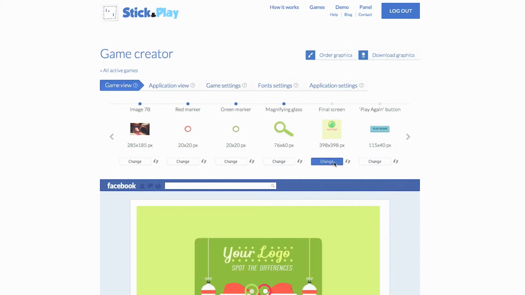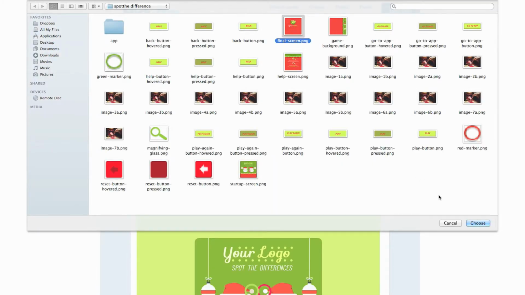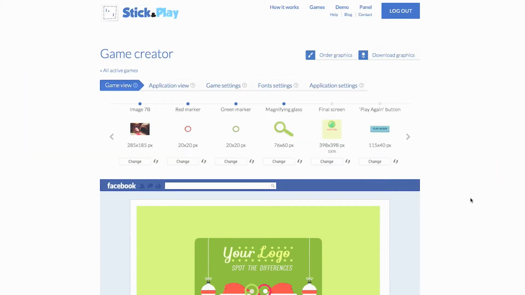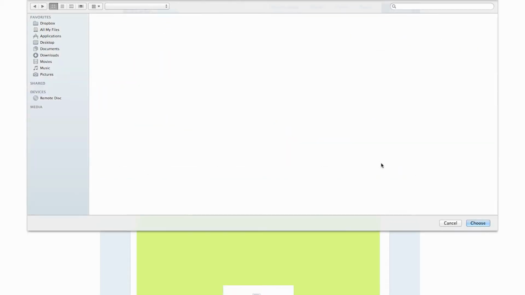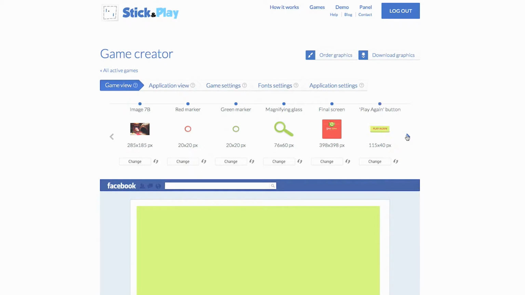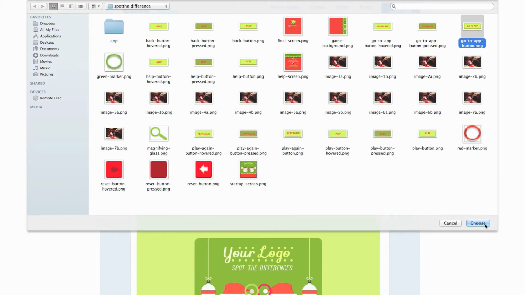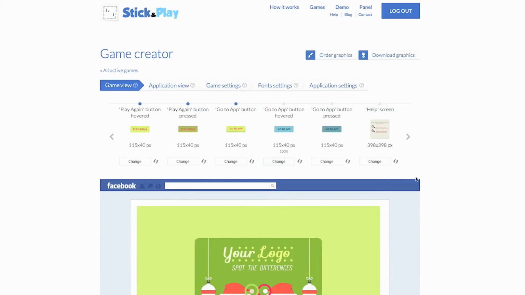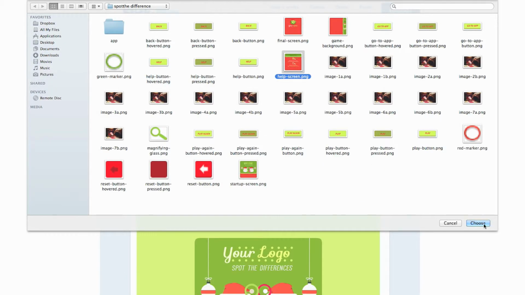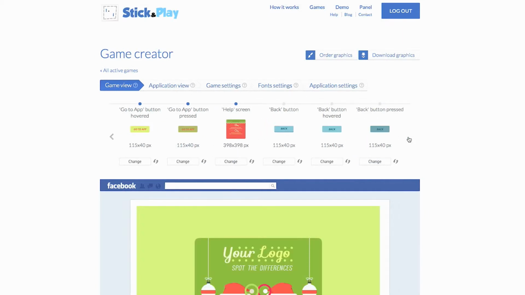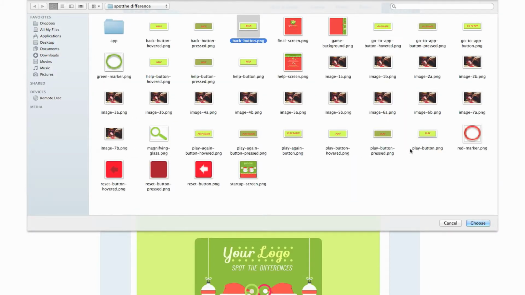Then you can move on to changing the final screen, which shows up after the game together with Play Again and Go to App buttons. The Go to App button shows up when you publish your game directly in Newsfeed and lets the user switch instantly to your application. Finally, it's time for your own Help screen, together with the Back button in 3 versions: default, hovered, and pressed.